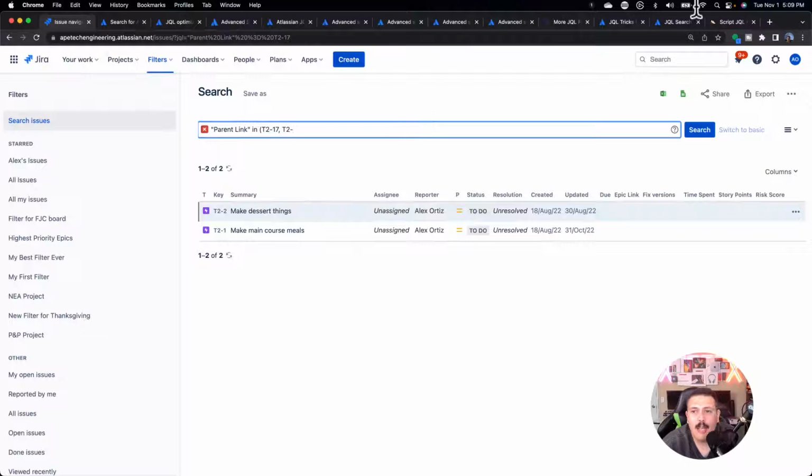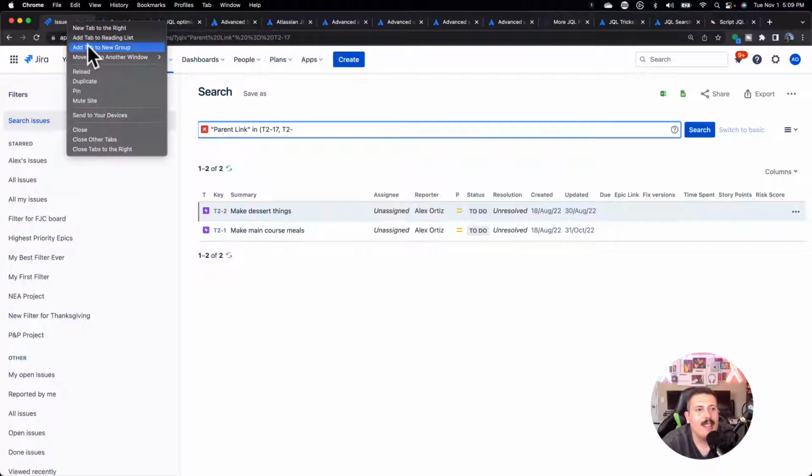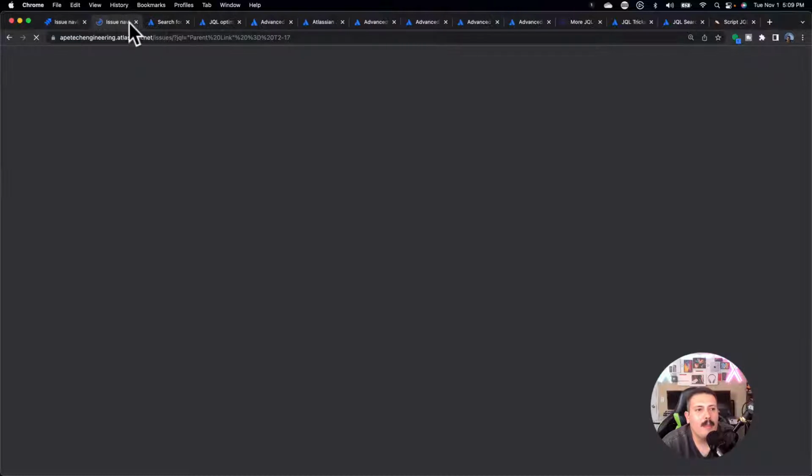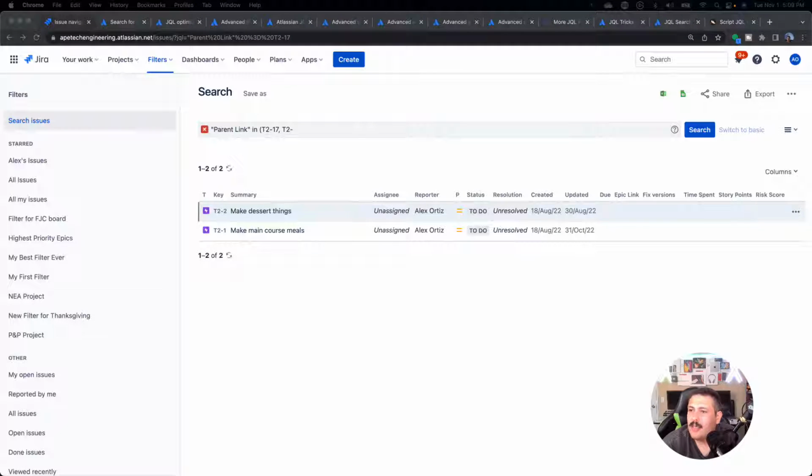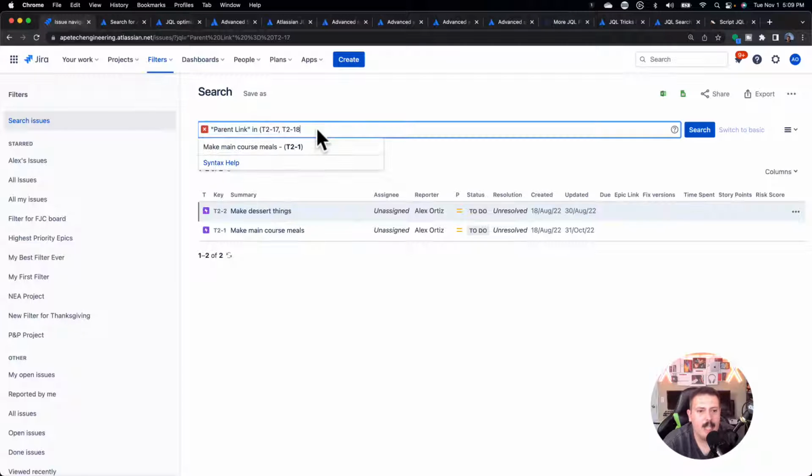So I can do T2 dash, oh boy, I'm going to open up another tab here because I actually don't have my issues memorized. On another screen, I'm going to be pulling in a couple of initiatives that I have, just to make this a little bit more interactive. So I have T2-18. And if you're wondering what the heck is this T2 stuff, my project key is called T2. So it's T2 dash. It's probably not the best example.